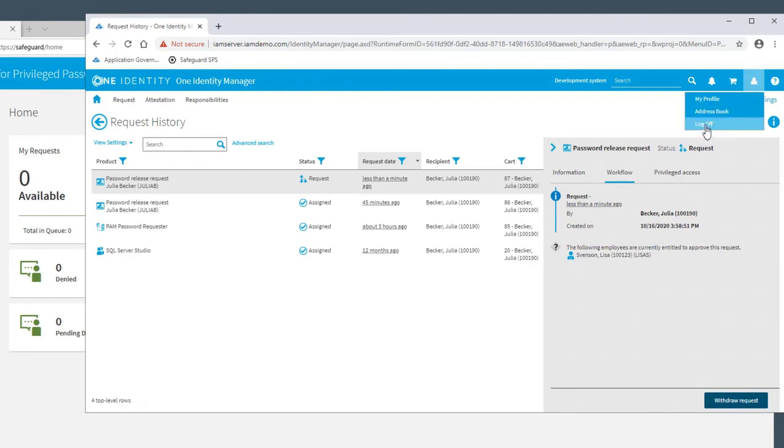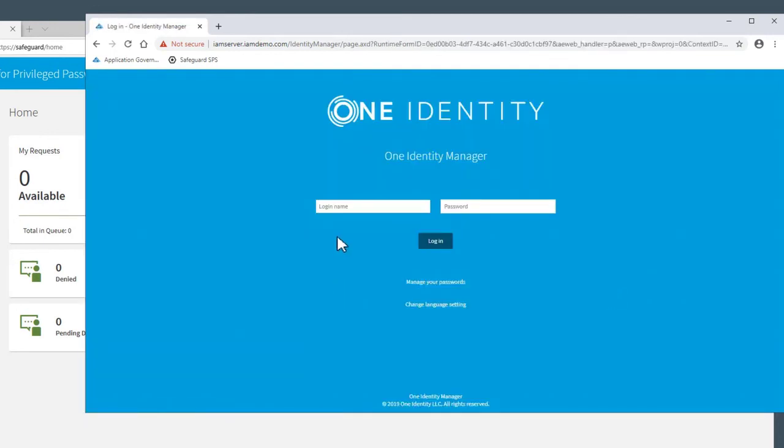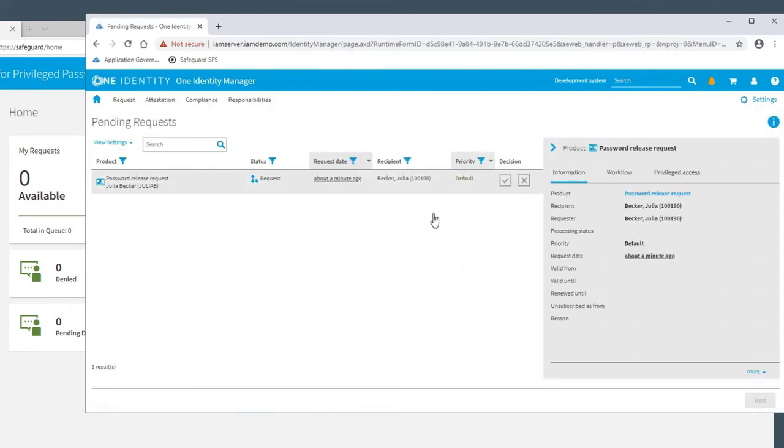So typically what happens in Identity Manager is that Lisa gets a notification that there is a pending request for her. So Lisa logs on to the portal, and when she comes in, she can see there's one pending request for her. So she goes there and she can say, okay, about a minute ago there was a password release request from Julia Becker. She can see the details, of course. It was a password release. She can click on the previous action.